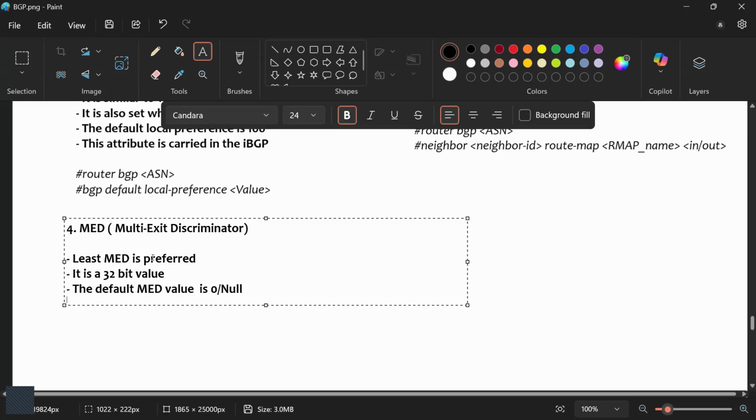What is the 32-bit value? It can have values from 0 to 2 power 32, right? It is also known as metric. So when you look at the output of show ip bgp, it will be shown as metric.